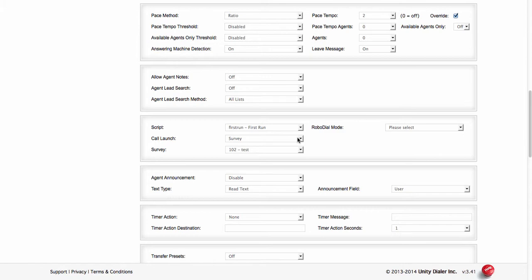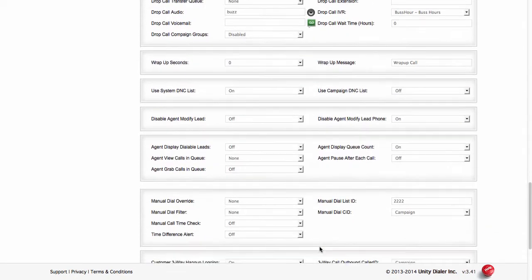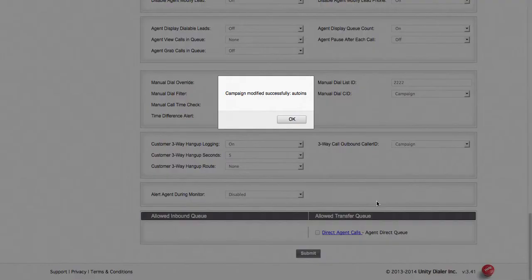Or if you would like to open a web page or a web form from an external URL, then choose the web form option for call launch and specify the web form URL. In this case, it would be unitydialer.com/test.php. Leave the rest of the options unchanged and click Submit at the bottom. Your campaign is now configured properly.